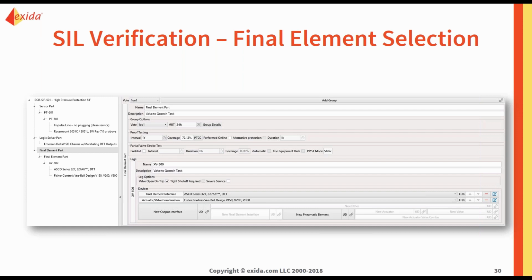Again, you can user define your device, or you can choose one out of the SCRH. Here we have a solenoid and an actuator valve combination. And again, this will automatically fill in your failure rates as well as any proof test coverages, proof test procedure, and so on. And so that is how we would specify our SIF. This is a simple SIF in the Silver tool. And obviously, we touched on a number of things, proof test strategies, actual equipment specified, any diagnostic tests, and so on.